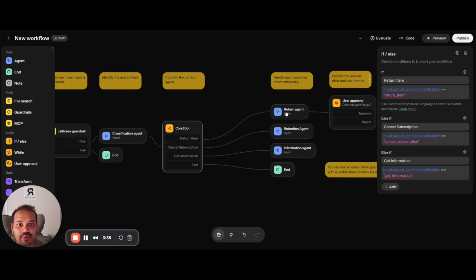So if it's a return item, it will go to the return agent. Cancel goes to the retention agent, because when someone cancels, we can say, hey, we can give you 10% off, 20% off, and that basically goes to the retention agent. We'll dive more into how these agents are thinking and responding to these things.